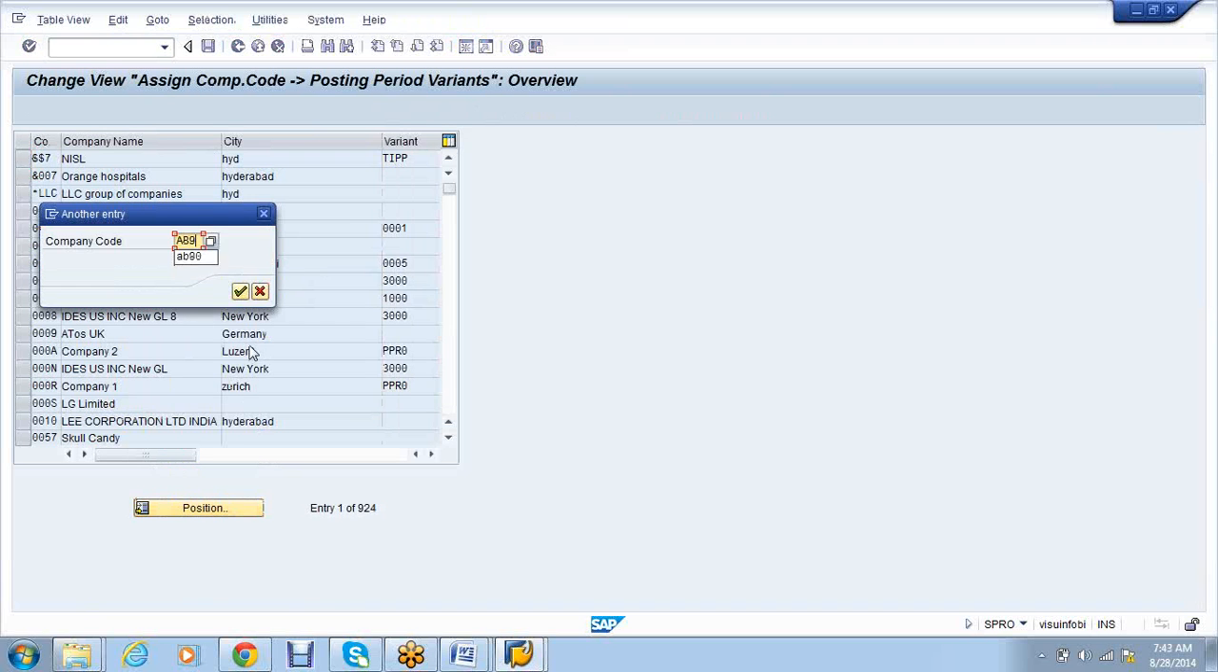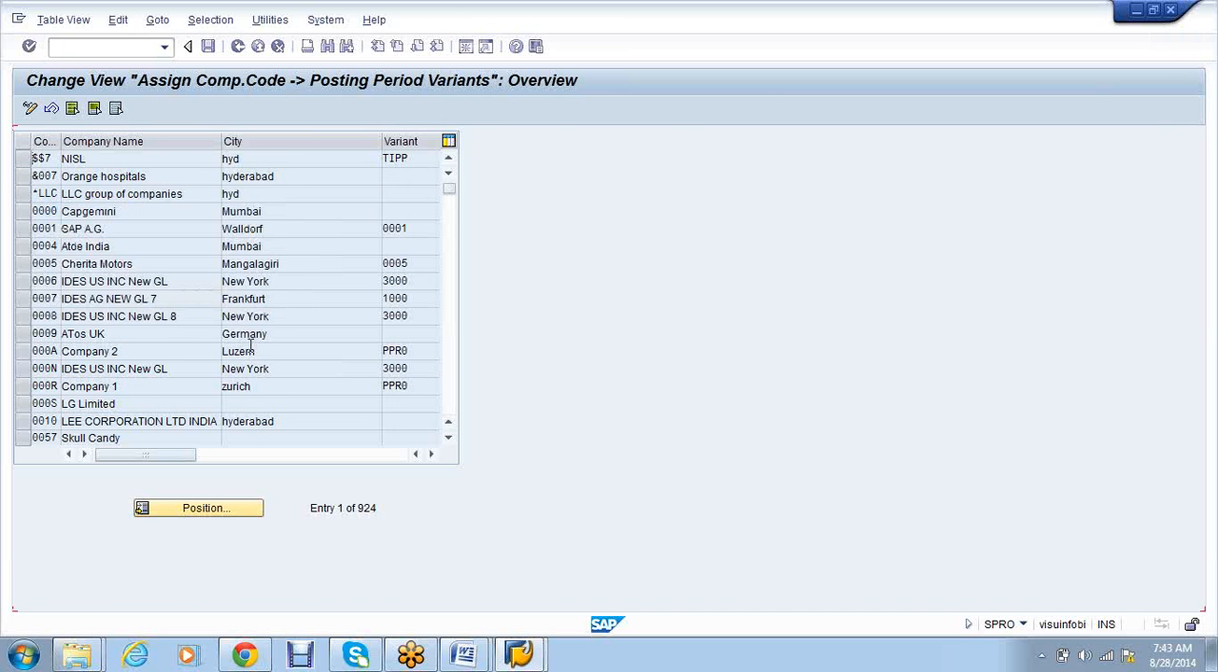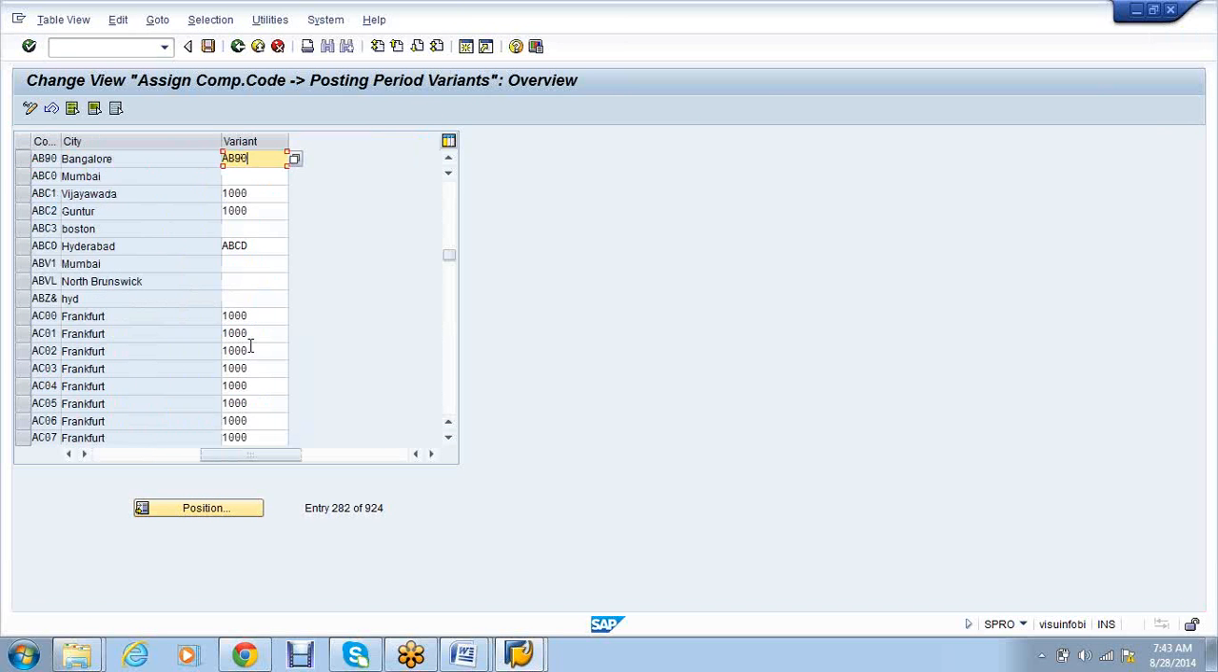Then go to your company code and assign the posting period variant. As I said, I'm taking the same company code identification in your posting period, field status variant, or chart of accounts, whichever we're creating, but we can create different identifications.